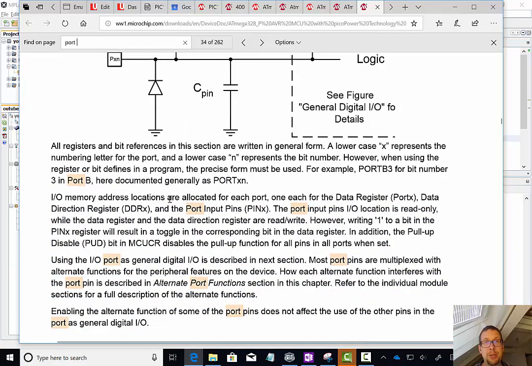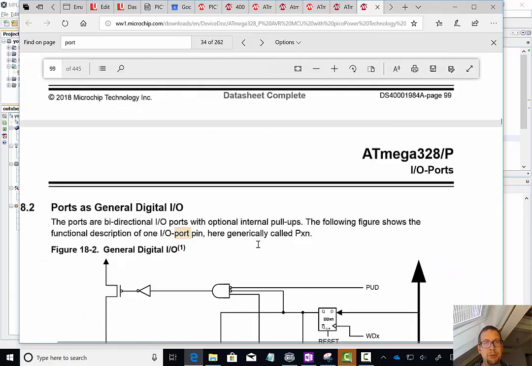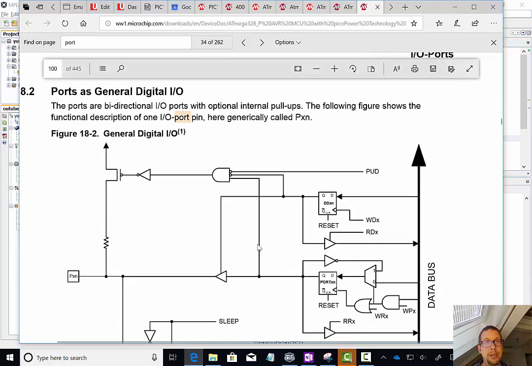I/O memory address locations are allocated for each port, one for each data register, PORTx, so the X could be replaced by A or B or something like that. Data direction register, so input or output, and port input pins, PINx, like that. All right, I'm just going to scroll a little bit more. Oh, this looks complicated.